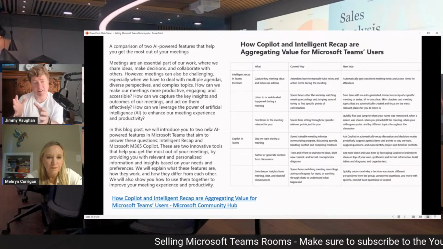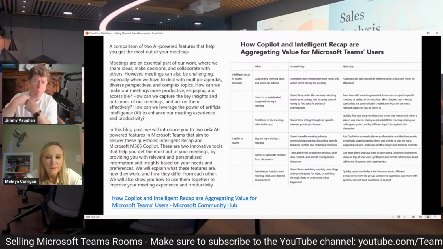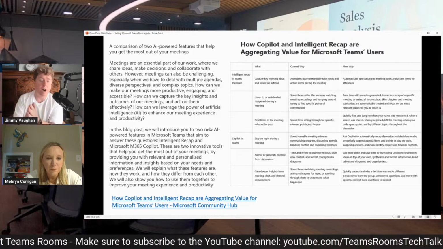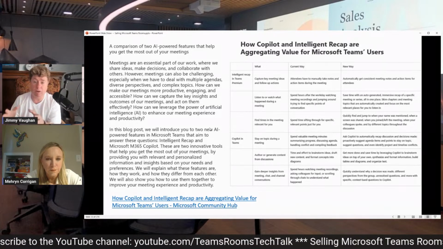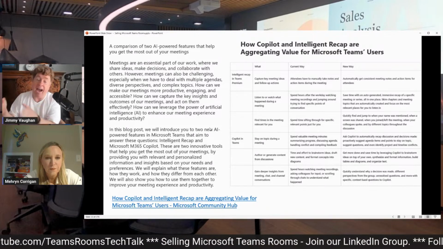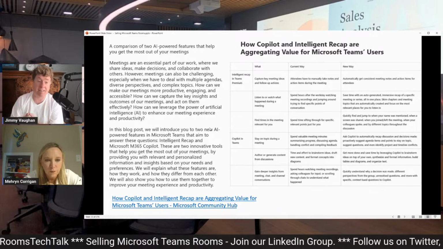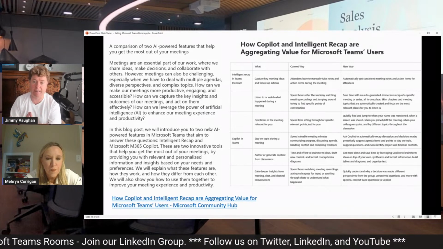And Mehryn, there's some people out there that sort of don't understand, well, what is Intelligent Recap versus Copilot, and where do these things go? And this was a blog that really highlights and shows you what the difference is between the two and how they actually work and where you can expect to get useful information from both. So it was really, really great to see this.